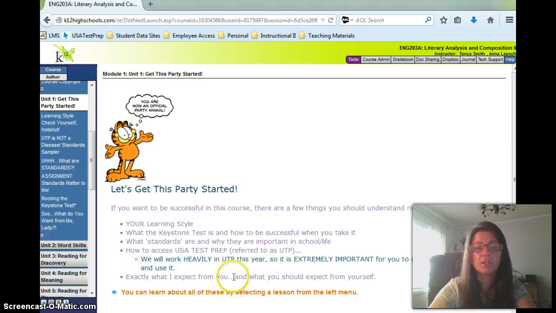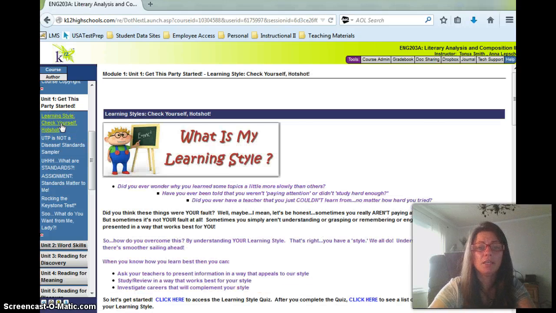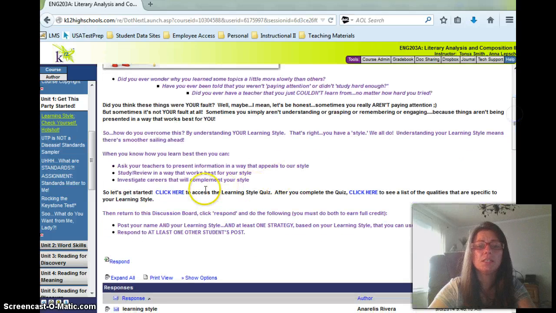Just read over this very quickly just so you have an idea of what's going to go on within the unit. Then you would have clicked on the actual lesson, Learning Style, Check Yourself Hotshot. When you get in here, you'll see that there's a whole explanation of what learning styles are, and you're going to see some blue links.